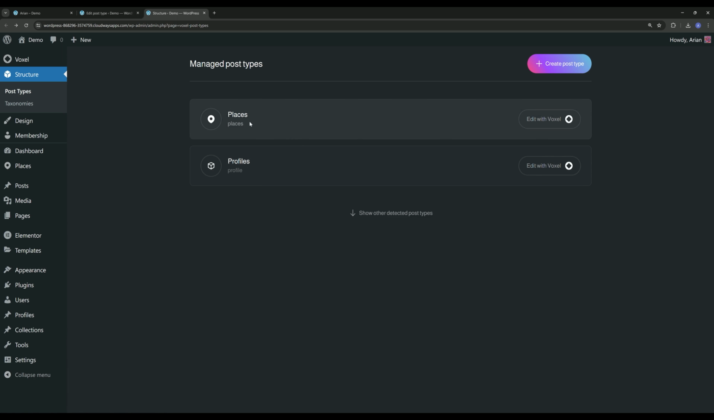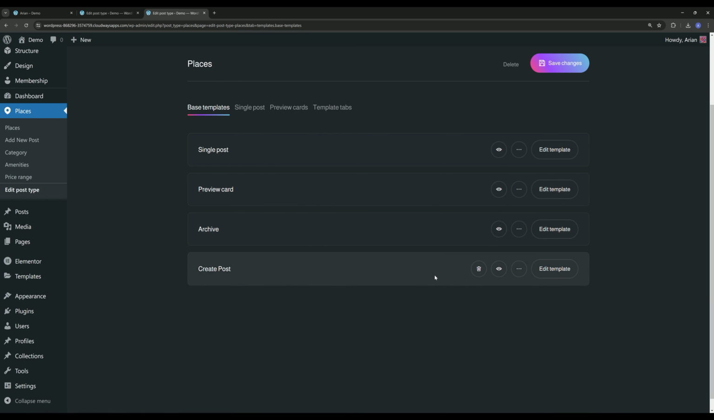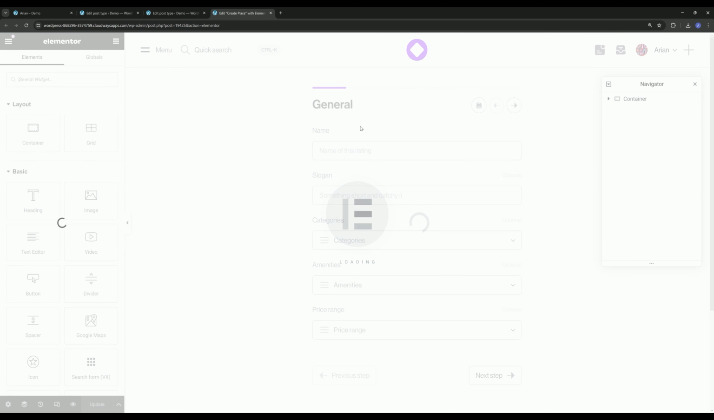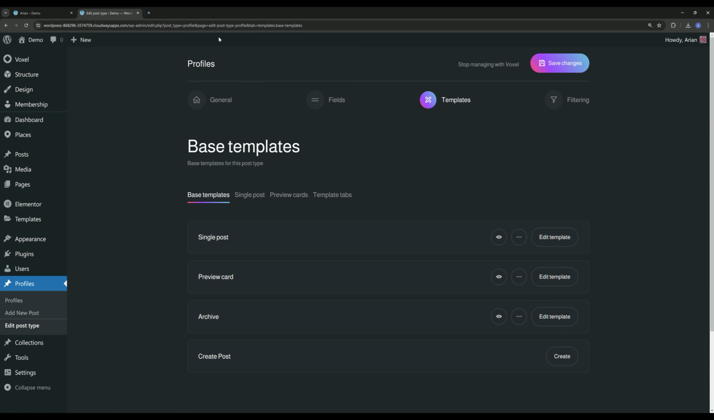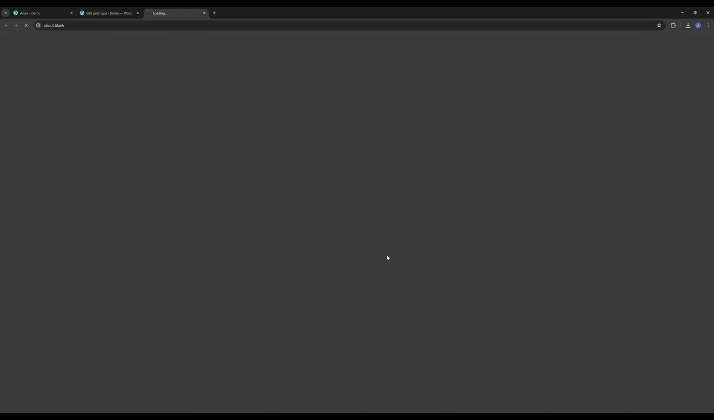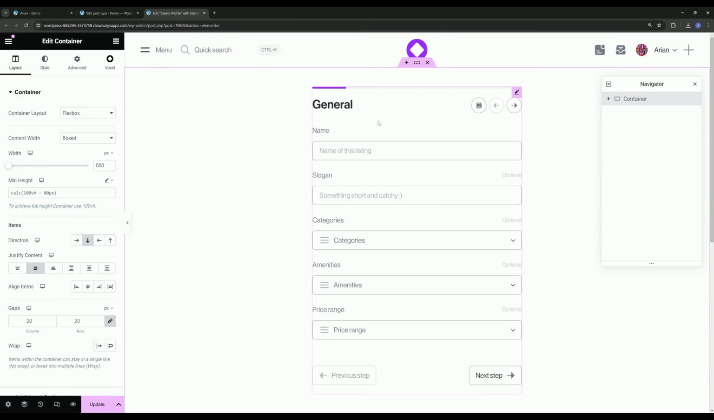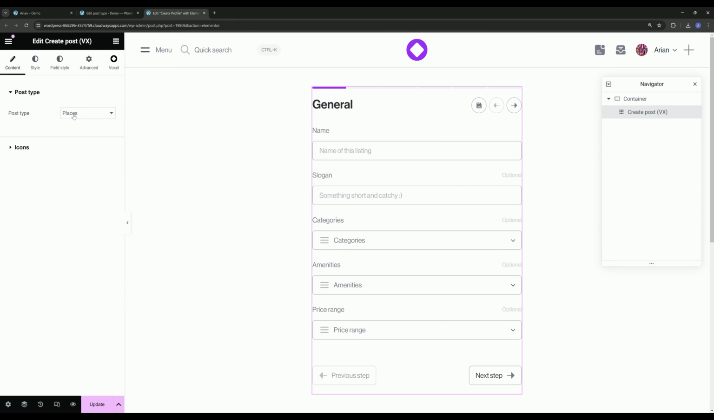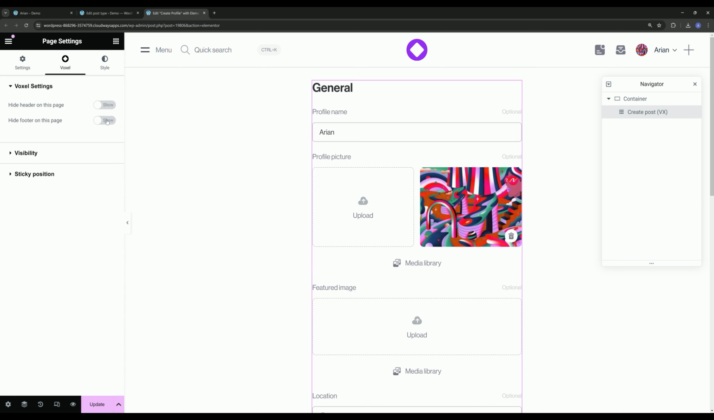And we're gonna design the single post template and the create post template. So if you remember from the previous video, when we worked on the places post type, I mentioned that each post type has its own front-end submission page. So what we're gonna do is edit the submission page for places and just copy the design and close it. And now in the profile post type, I'm gonna create the submission page for it. Edit the template and paste the design here. And the only thing we're going to do is change the post type to profiles, and we are also going to hide the footer on this page.